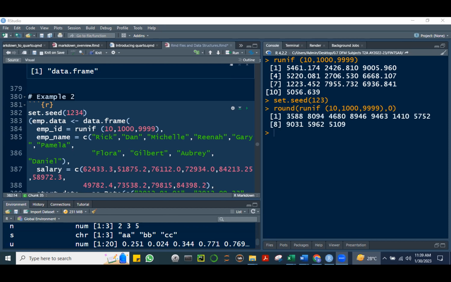Okay, good. All right. So we should have the same numbers now. That's good. So we can copy this function here. Control C. Let's replace this runif here. Control V. There, we included round, runif is still there, and our set.seed is still here. Okay, good.